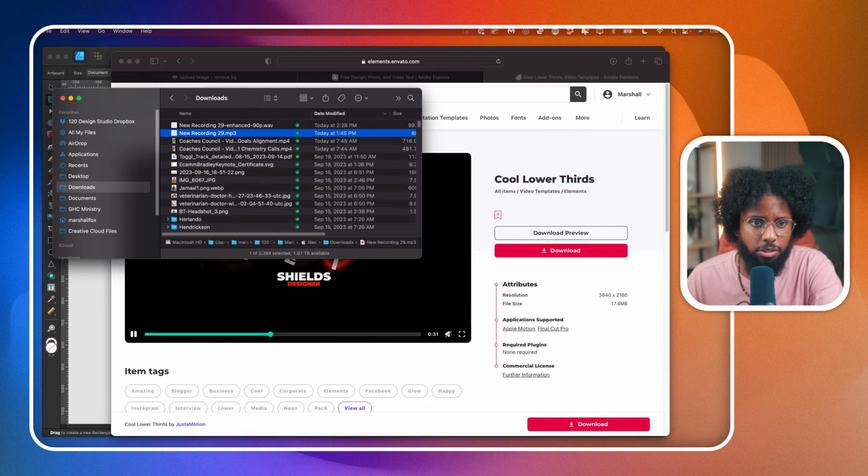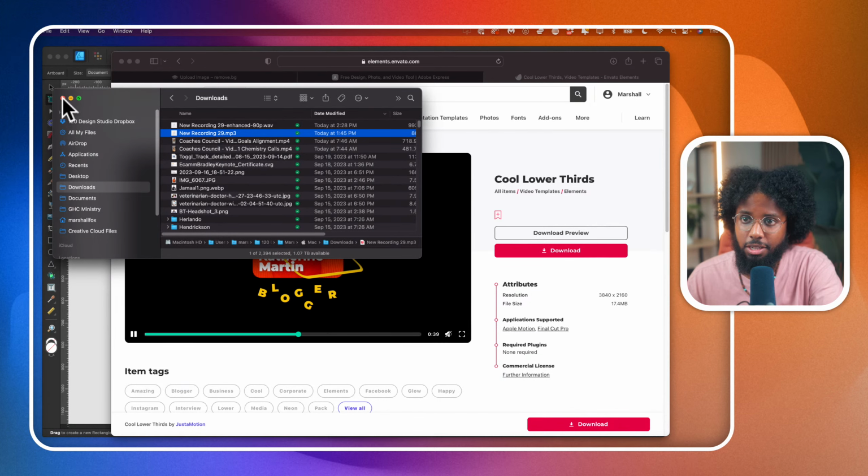Doesn't work a lot. People too cheap to buy Final Cut Pro. Oh, that's what it is. Okay.